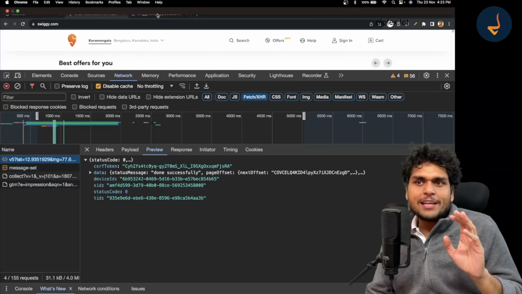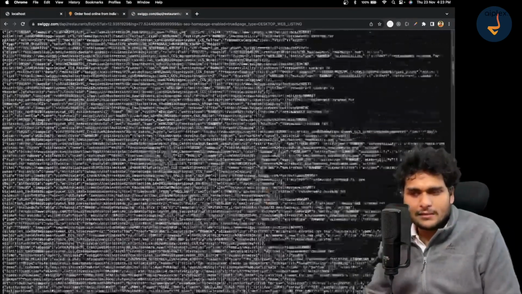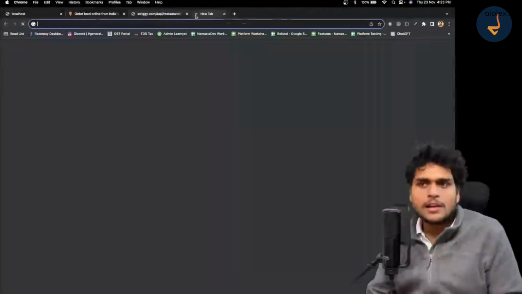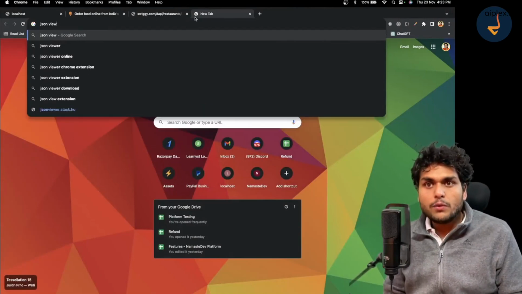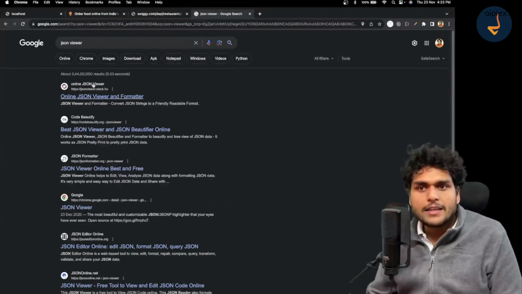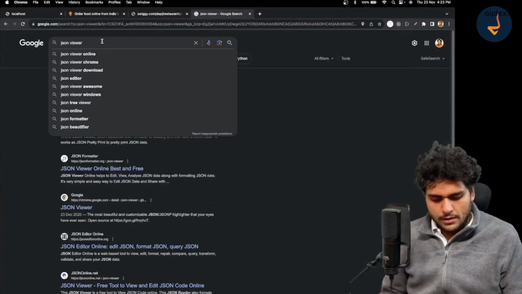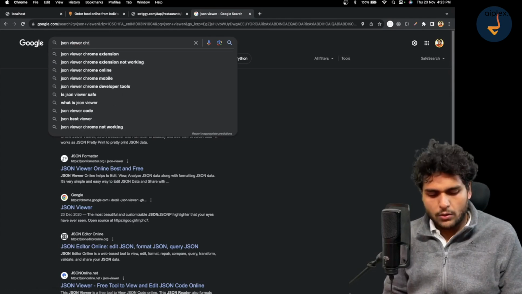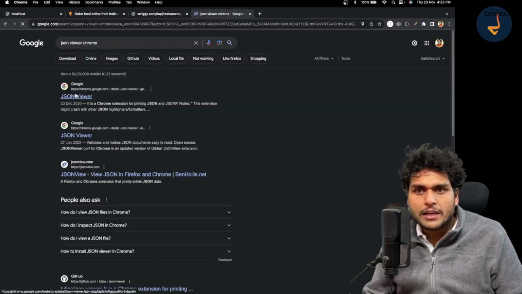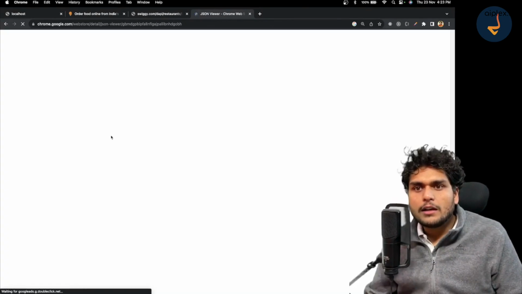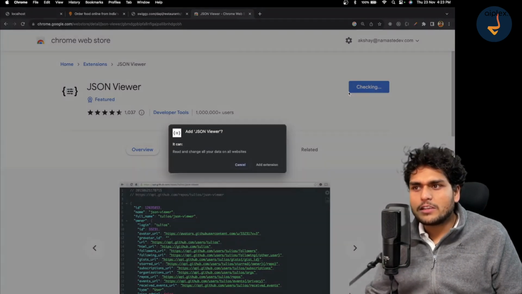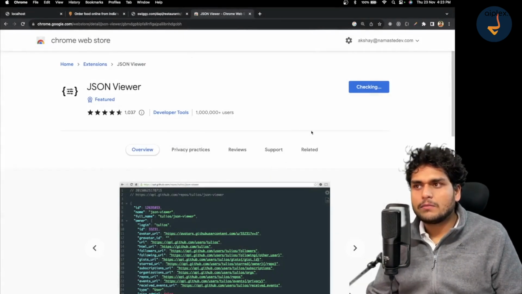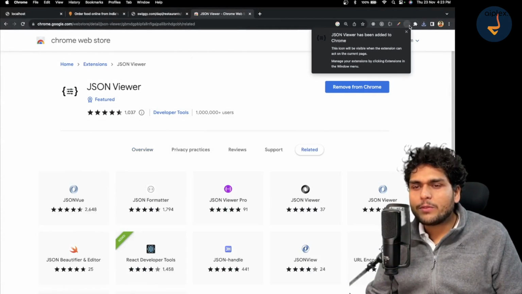So what I'm trying to say is, when you open this API in a new tab, you will see data like this. But this data is hard to read, isn't it? So what you can do is go to Google and write JSON Viewer Chrome extension. You will get this extension. Just install this extension to your Chrome. Add extension, and it will install a new extension for you.